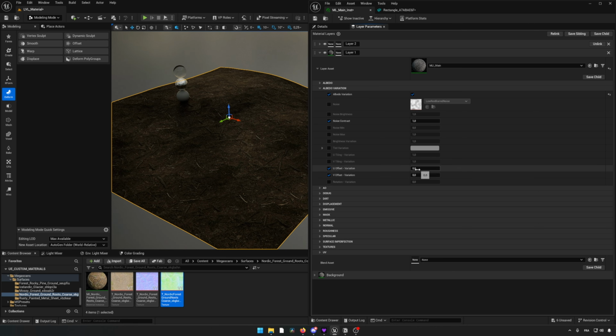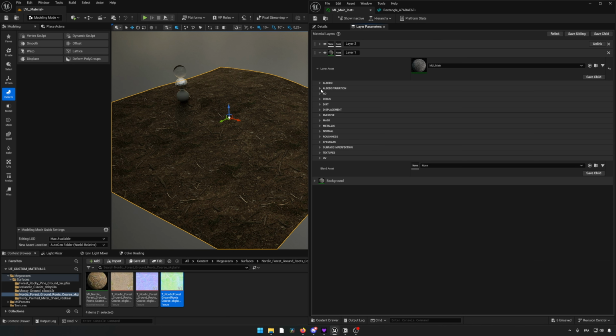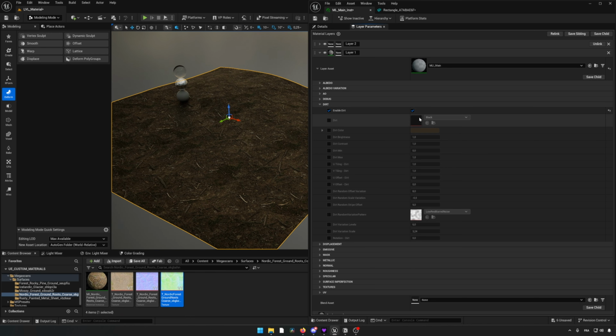For the albedo variation, we're going to add some. Let's change the variation of that. Let's change the offset of that variation, the tile 2 to something like 0.5. And now let's turn down the contrast to something like this to get something subtle. That's nice.